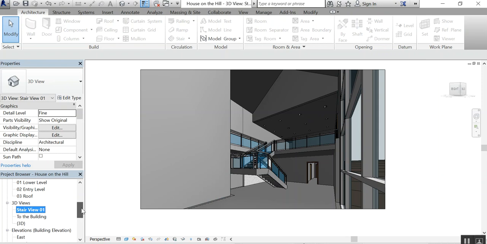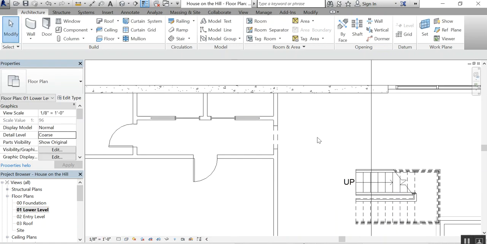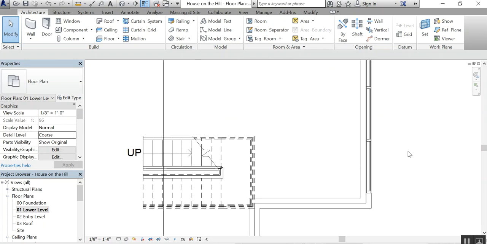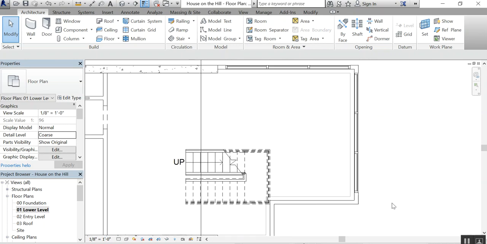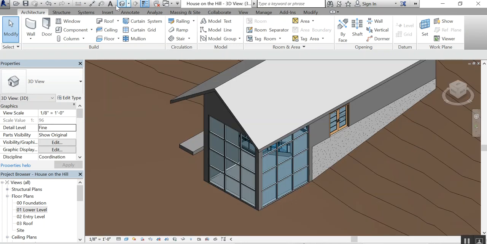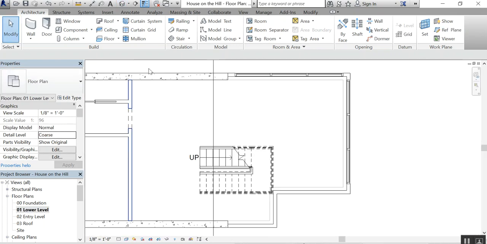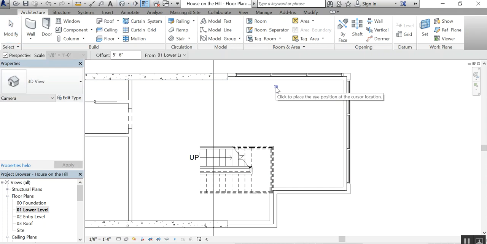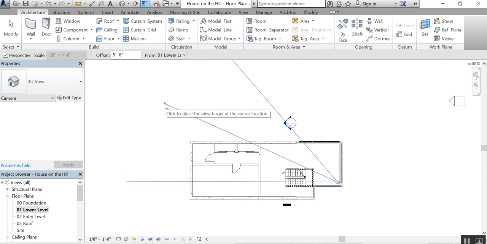Let's just see if we can put in a better camera. This view is looking kind of weird, and we got this big wall here. Maybe we might need to put another window in this wall. Let's go to 01 Lower Level. Let's go back to the floor plan 01 Lower Level. Go to our drop down here for camera, and maybe this could be a good view. Let's just see what that looks like.